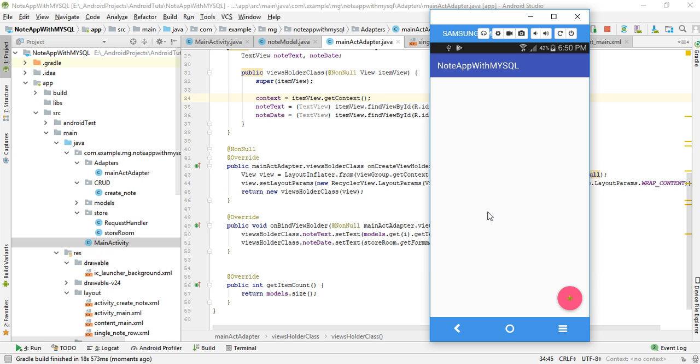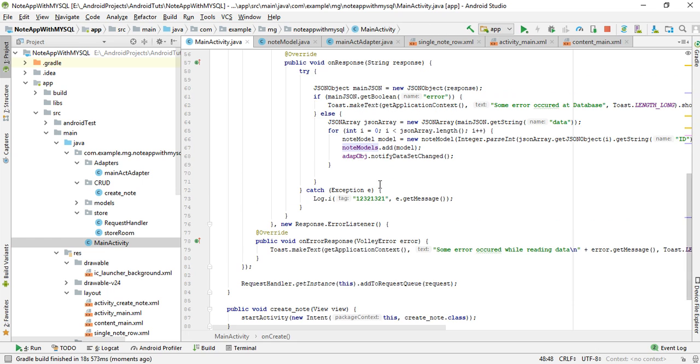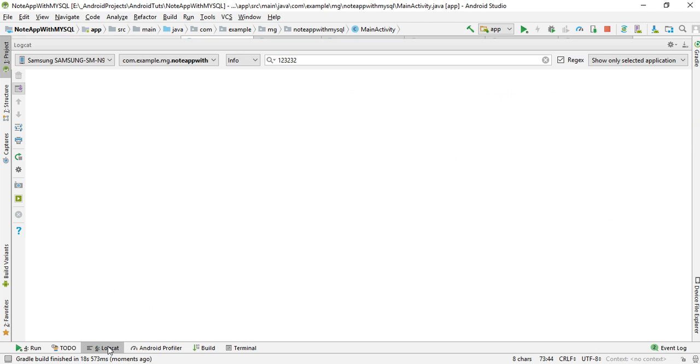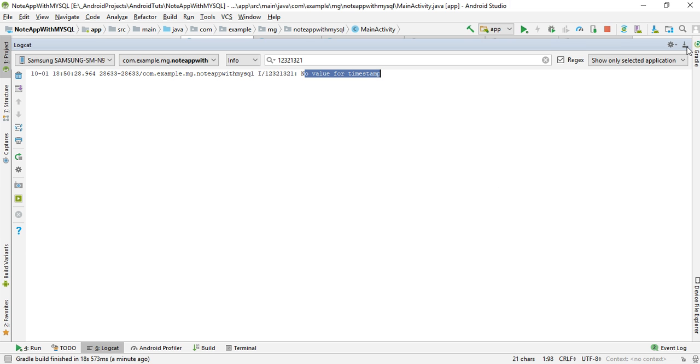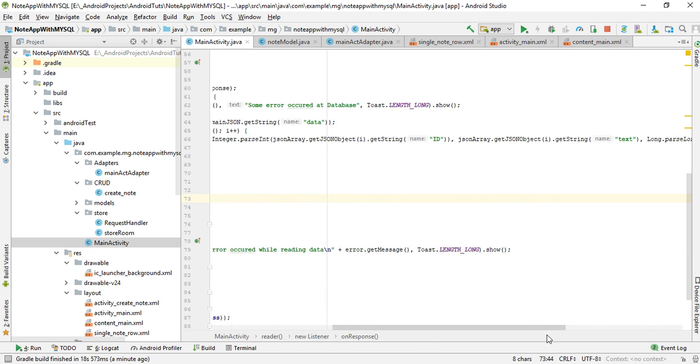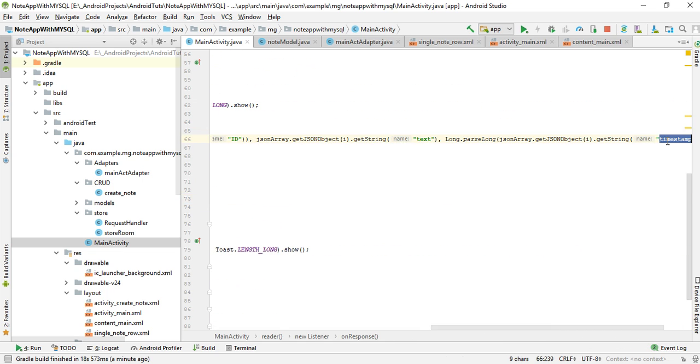Okay, there is nothing, so it means we must have got some exception in here. Okay, so let's try. Okay, so there is an exception, and it says that there is no value for timestamp. So the column name in the database is time, but we are expecting the timestamp, so that's why we got the error. So we need to change it into time. Now run the application again.